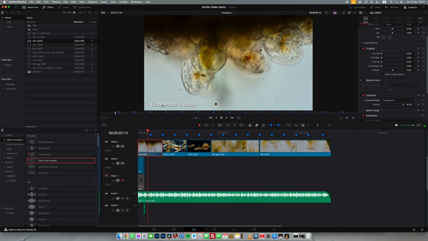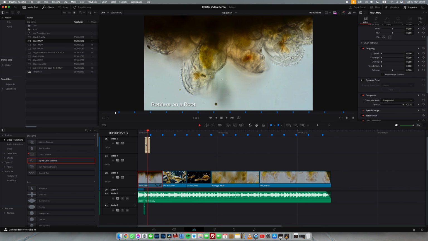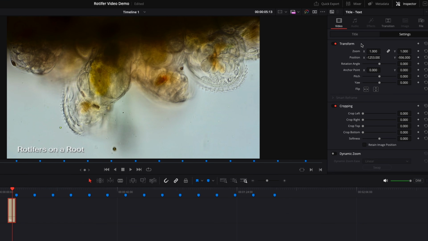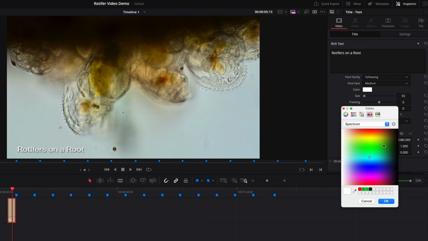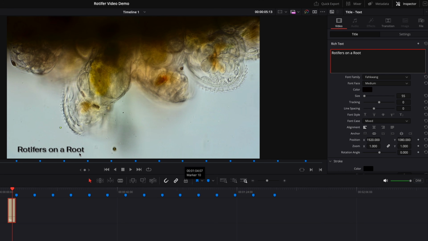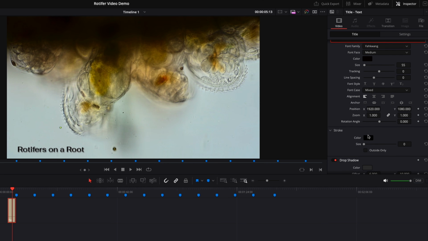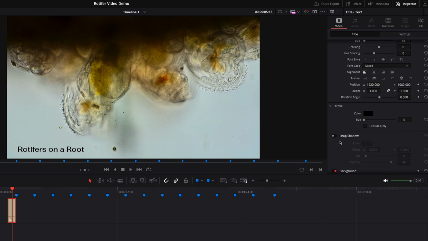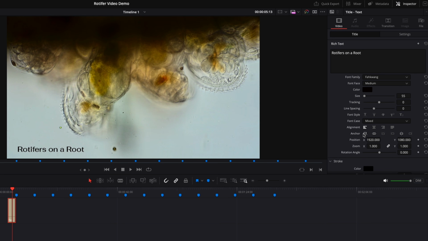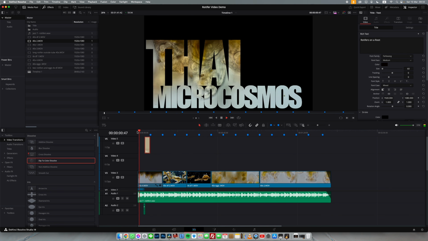Now, the title on my template happens to be white, which doesn't look so great against bright field. So I'm going to turn that to black. I go back up to the title. I select black. And I don't need the drop shadow, so I'm going to scroll down and turn off that drop shadow. Maybe make the text a little bit bigger. Rotifers on a root. And that's good enough. So now we play that back.